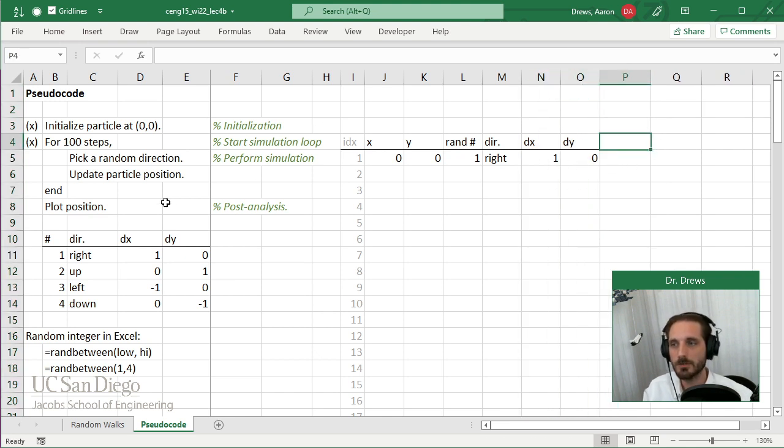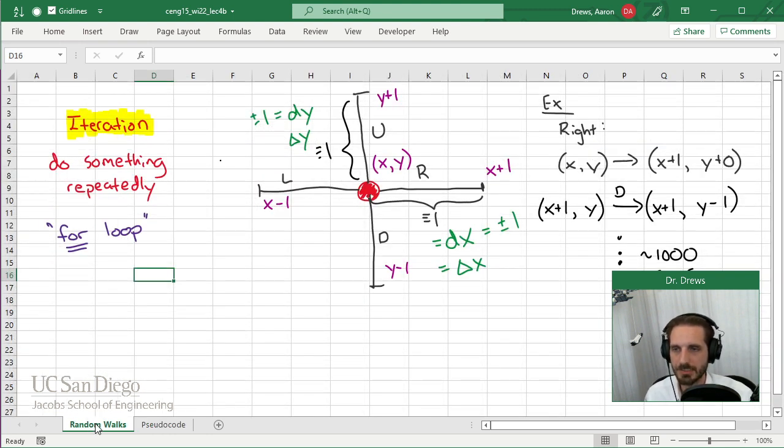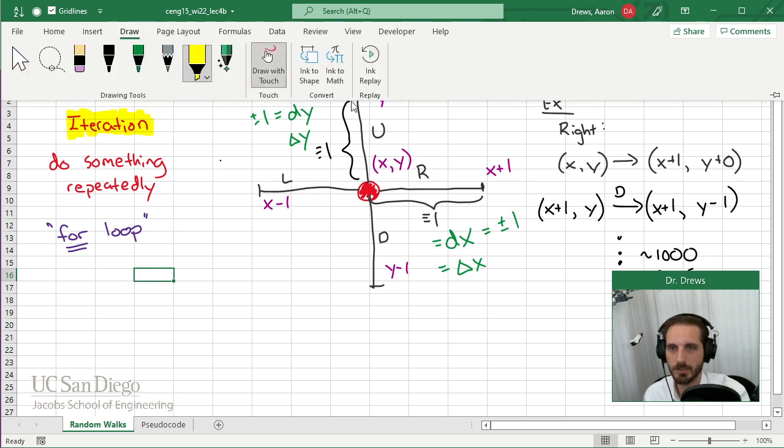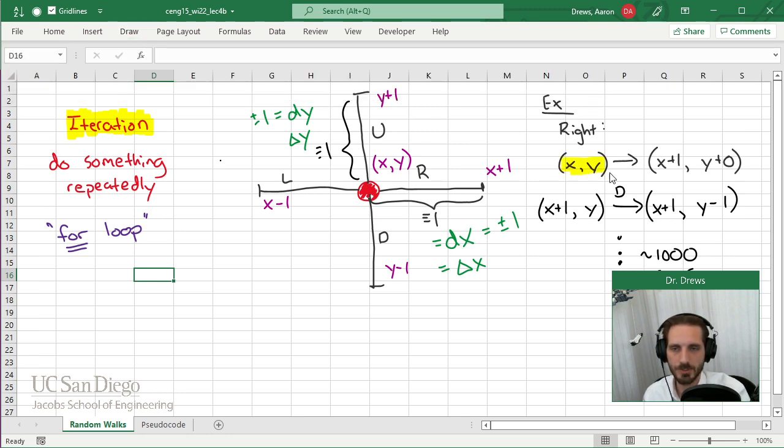And finally, I guess we can go ahead and mark this as completed, right? We've now picked a random direction. Now we need to update the particle position. To update the particle position, we look back at our notes that we had previously and say, what did we do to update the particle position? Well, the thing that we did was that example over there on the right where we said, take the old position and add to it the change, right? We added to it actually both changes.